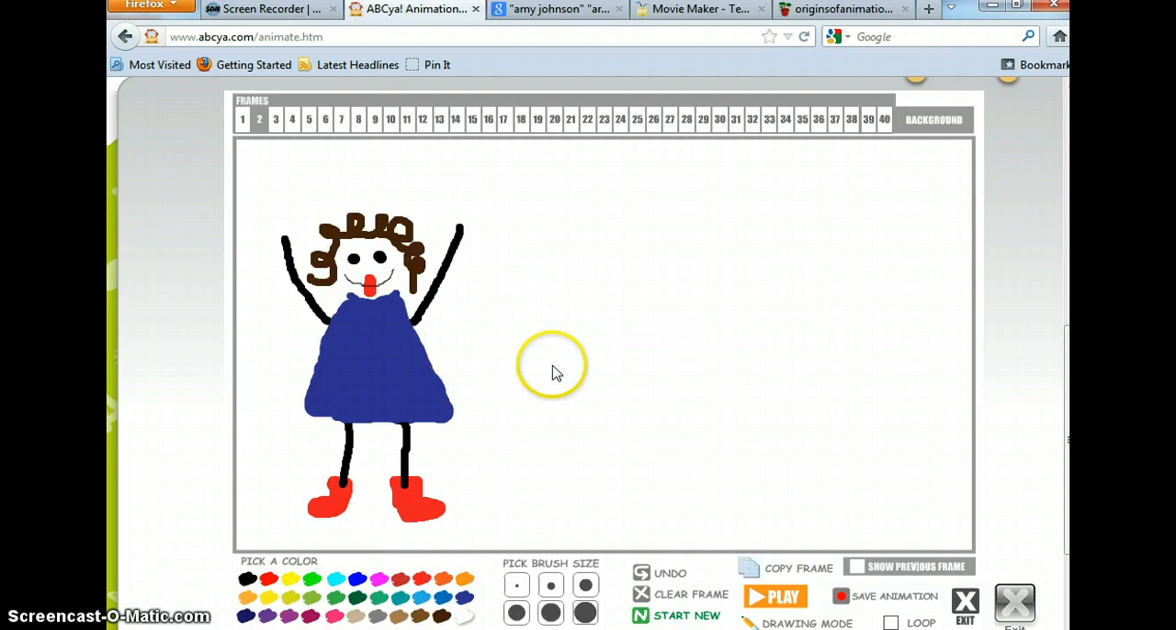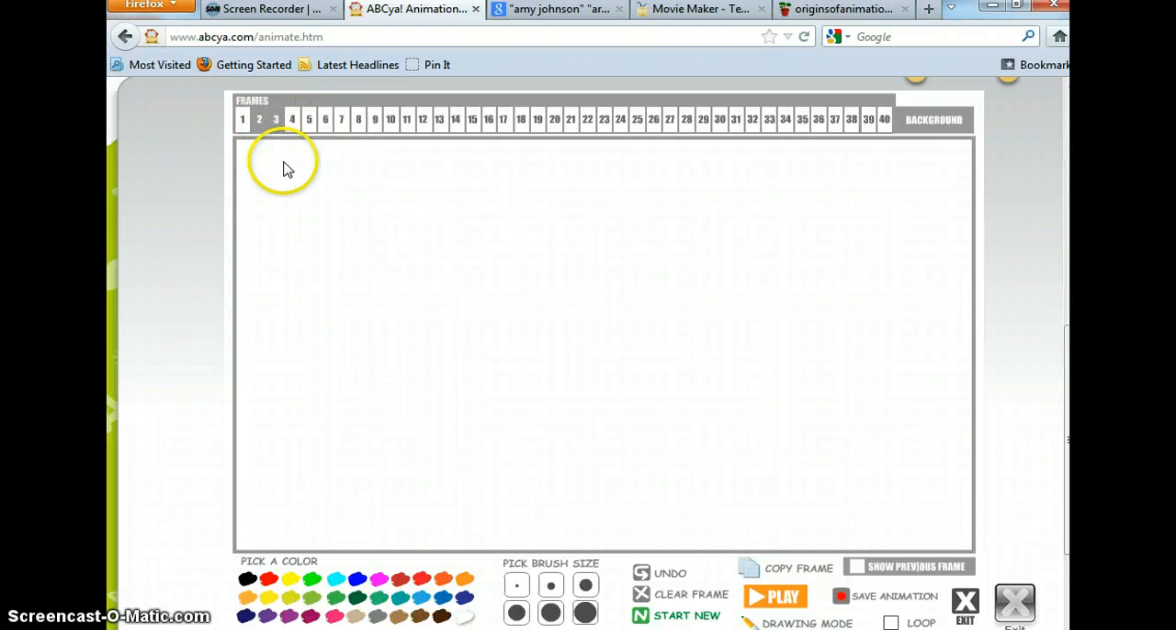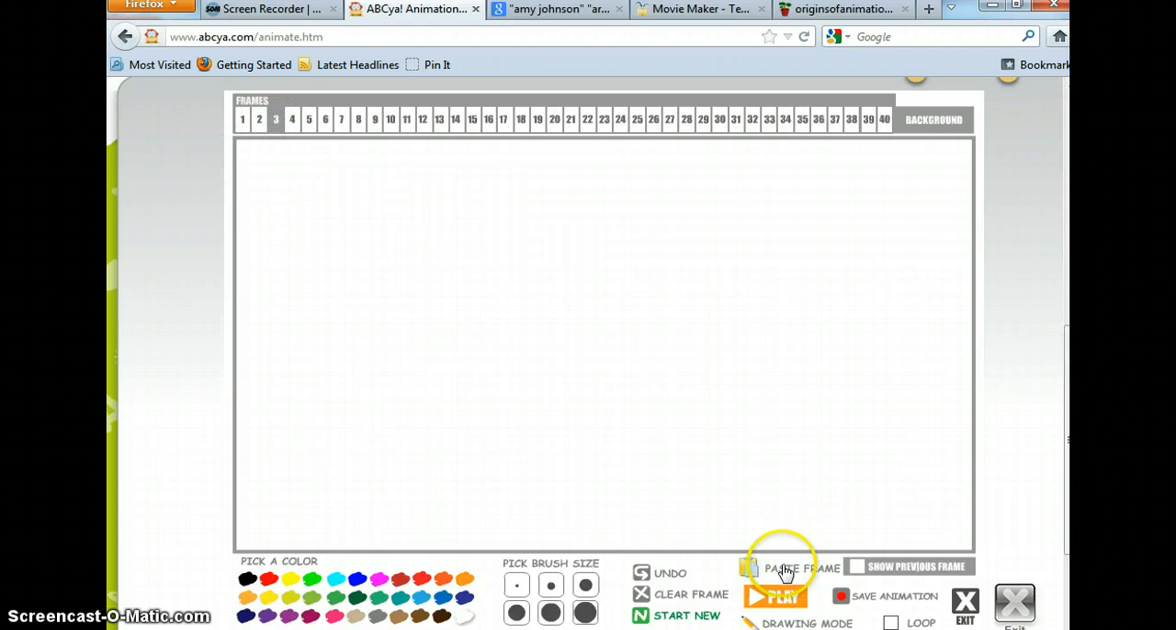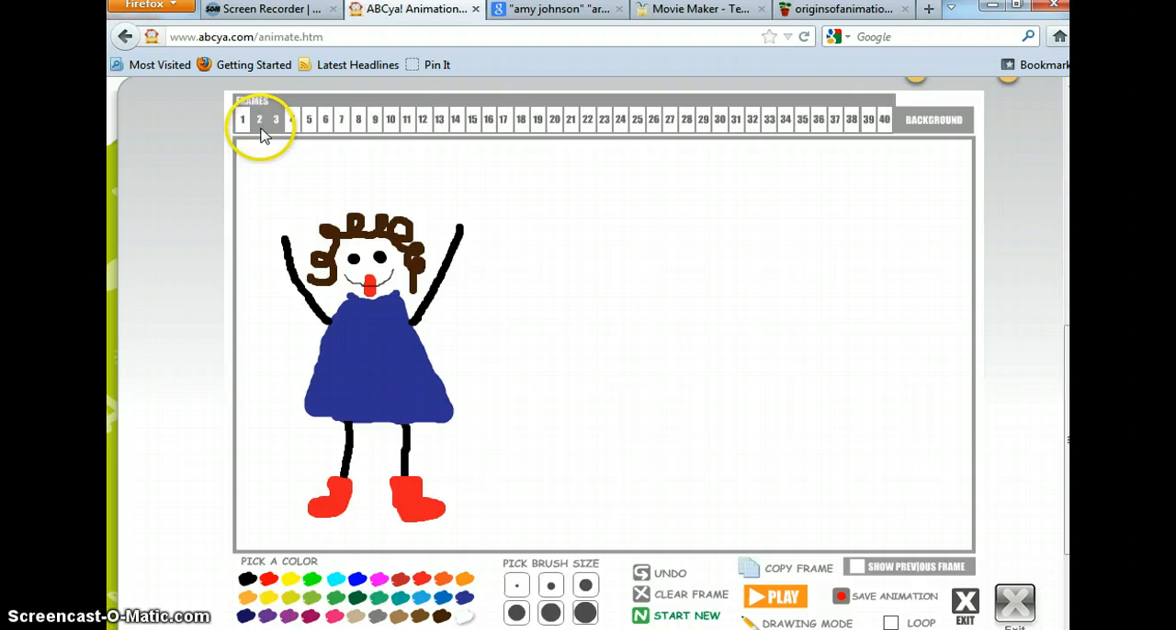So I want to take this girl and I want to give her pom-poms and I want to show her cheering. So the first thing I need to do is, I know on frame 3 I want the little girl to appear. So what I can do is I can go back to frame 2 and I can copy frame, and I'm going to click over to frame 3 and I'm going to paste, and so there she is. And it looks like something kind of weird happened with the shoes, but it's okay. It's not a perfect program.